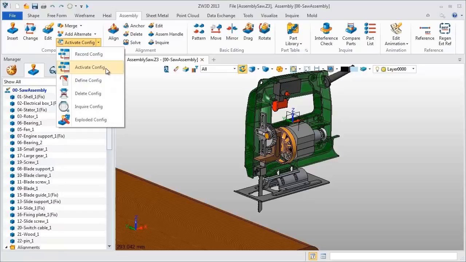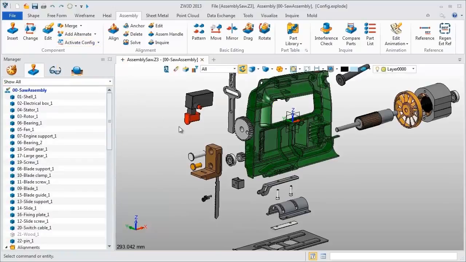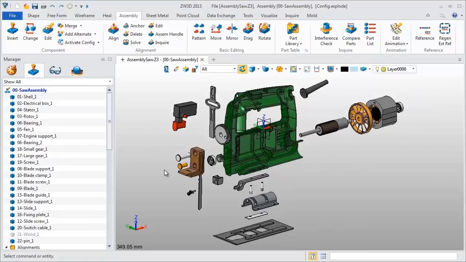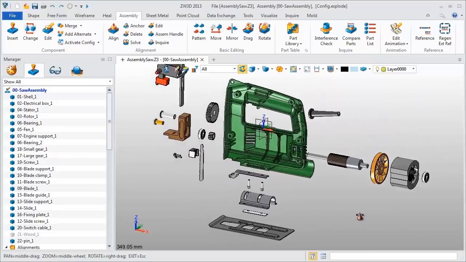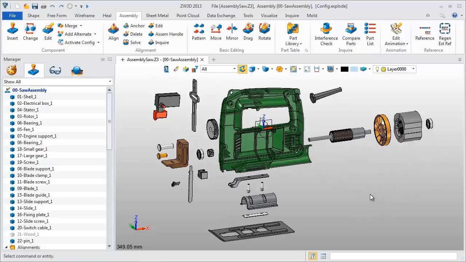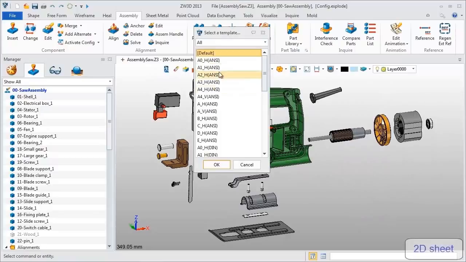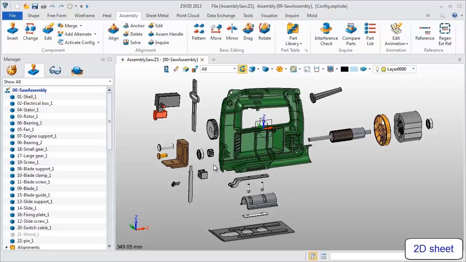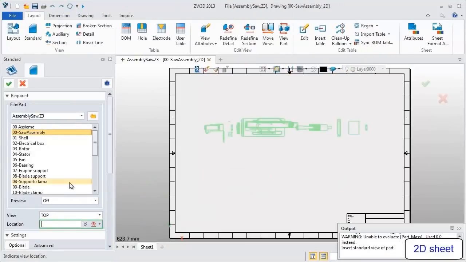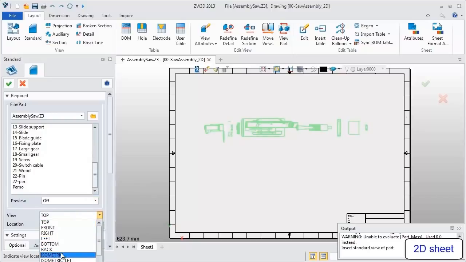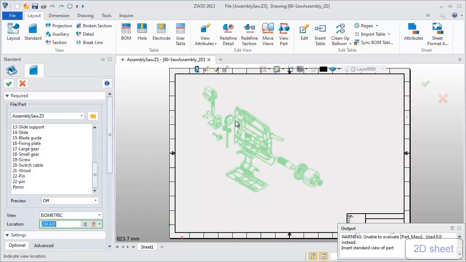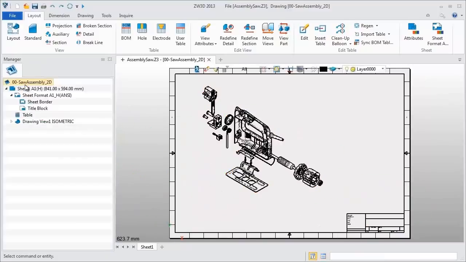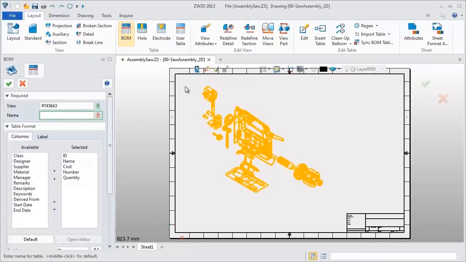Finally, we can show the explode view of the design. We can also create a 2D sheet very quickly and easily. Add an isometric view. And create a BOM table, which is linked with the 3D model.